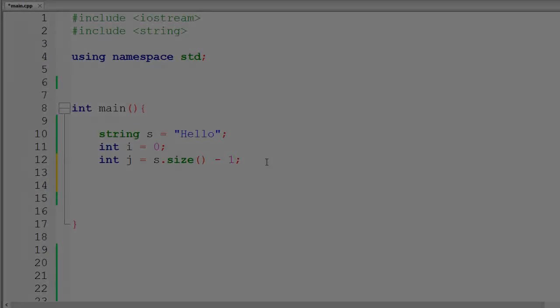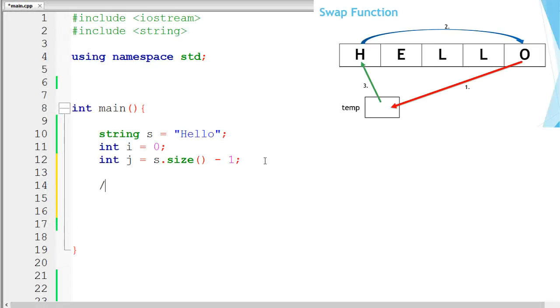Now let's create a function that allows us to switch letters in string s. The diagram on the top right of the video demonstrates how a typical swap function will work. We'll take the last letter and put it into temp, which is a variable of type char. Then we'll replace the last letter in string s with the first letter. Then we'll replace the first letter with the character that was in temp.